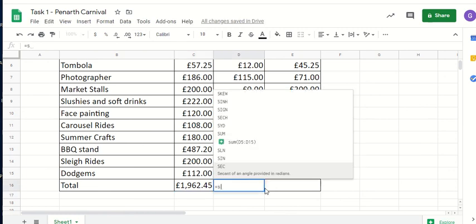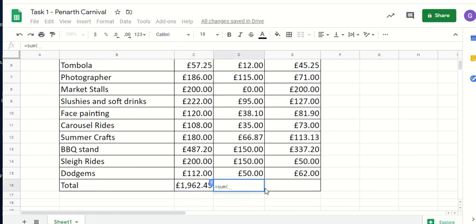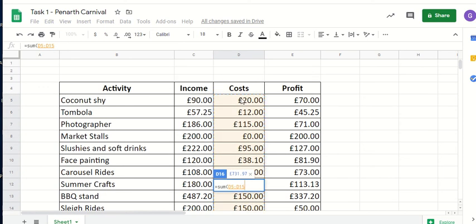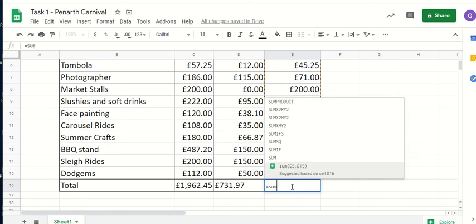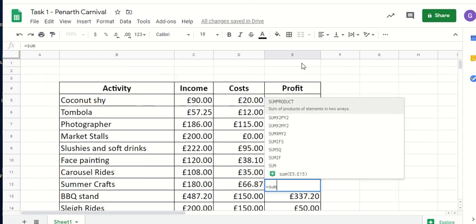So I'm just going to do that with the next one. Equals sum, open brackets, highlight. Now I'm not going to finish off the brackets this time. Let's see what happens. There we are. Google Sheets manages that okay and adds the bracket for me, although I'd prefer to put them in myself and control it. But let's see what I now do if I do equals sum and I don't open brackets.